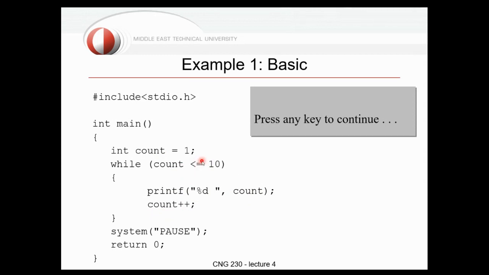11 is not less than or equal to 10, so we get out of this loop and we reach this system pause. That's why you see "press any key to continue" on the sample run. So the result will be 1, 2, 3 until 10. 11 won't be printed out.